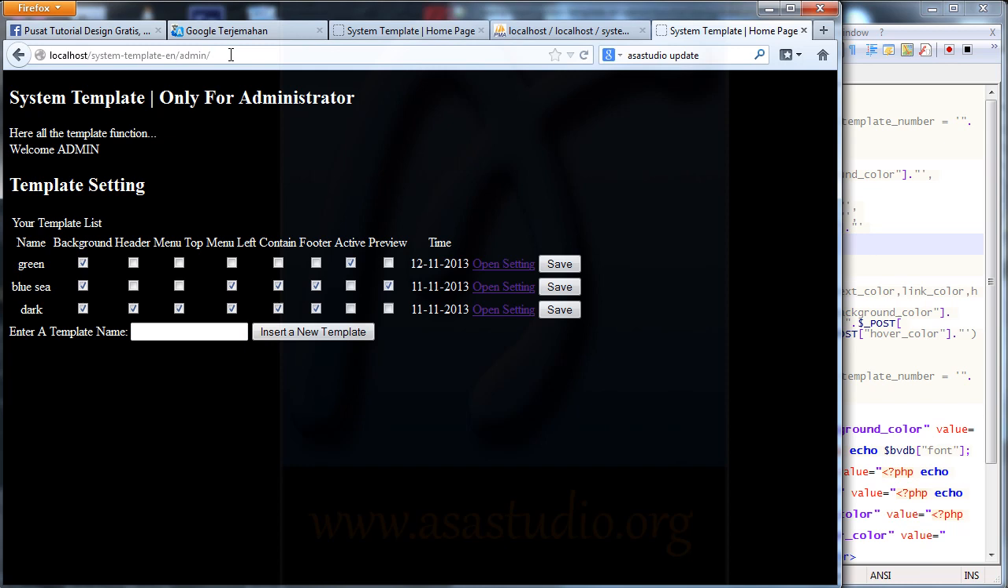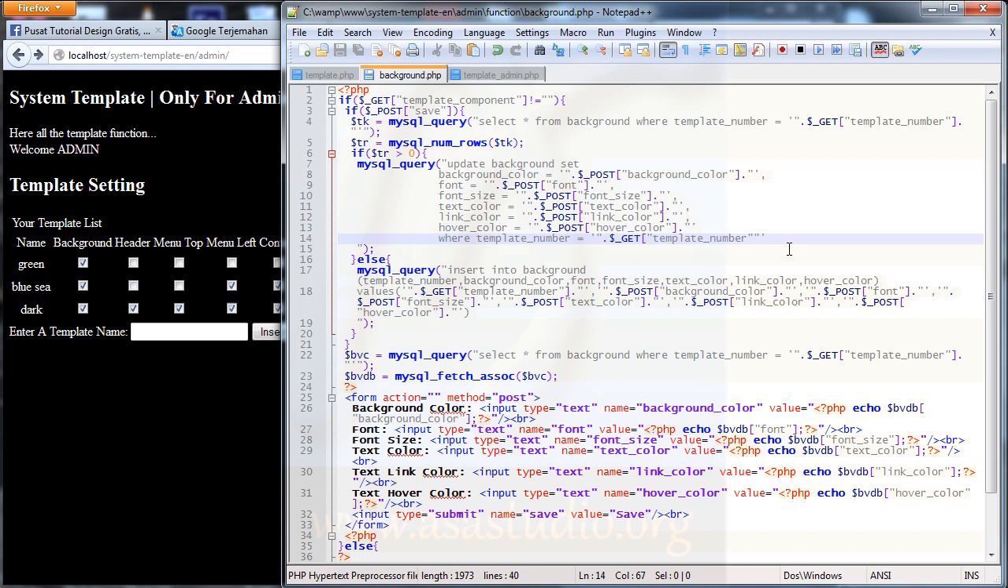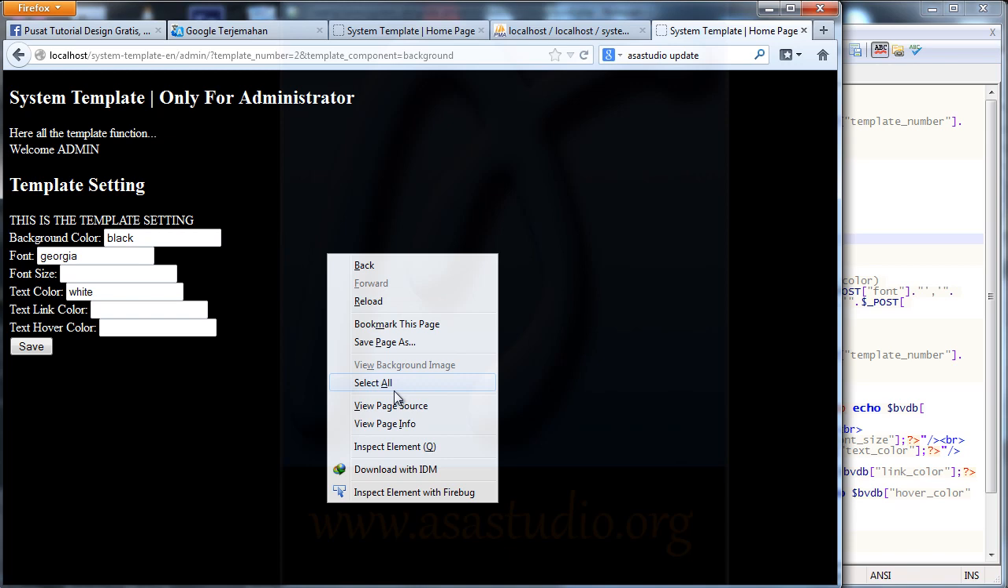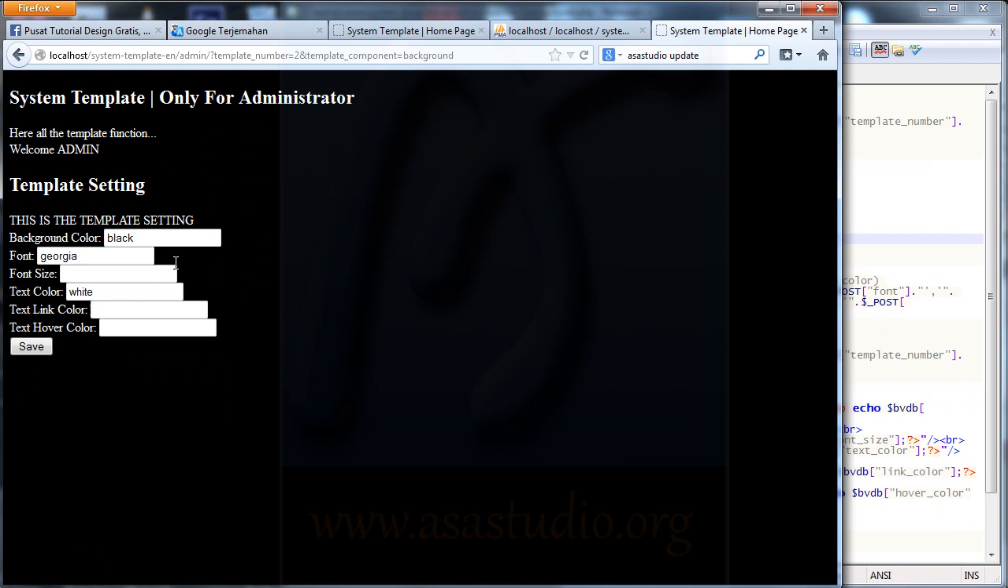Okay, I go here and open setting. Okay, I don't have get template number. Oh, I need this. Okay, and dot. Okay, maybe like this. Save. Background setting. Okay, now I have Georgia. If I, so, okay, I have Georgia, and maybe I add Arial. Okay, maybe like this. Save.